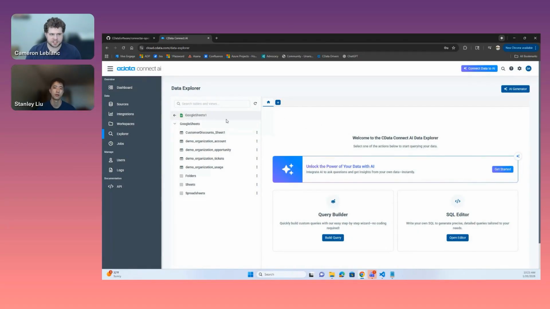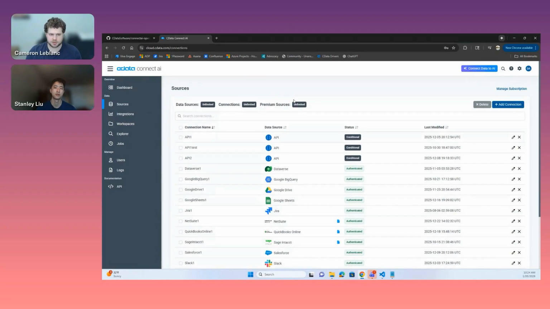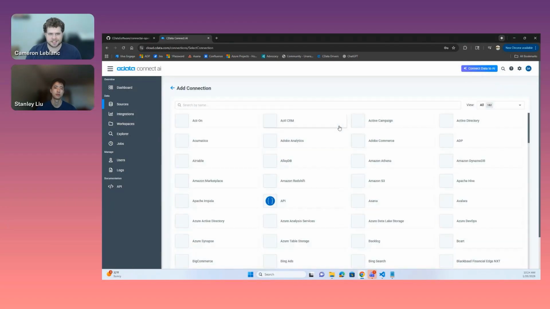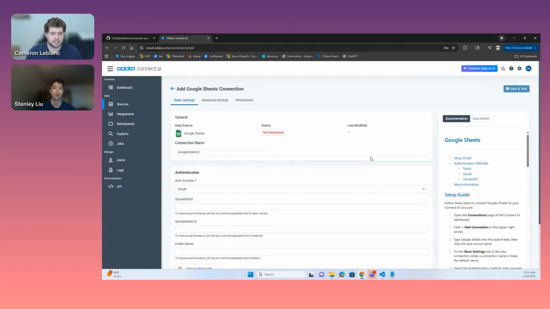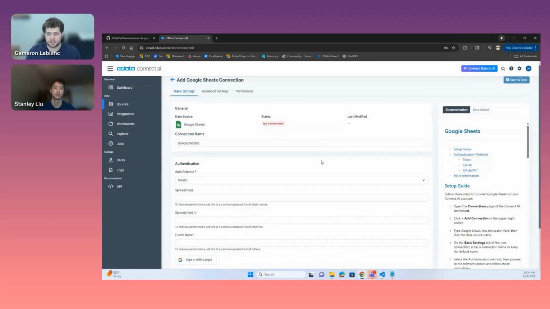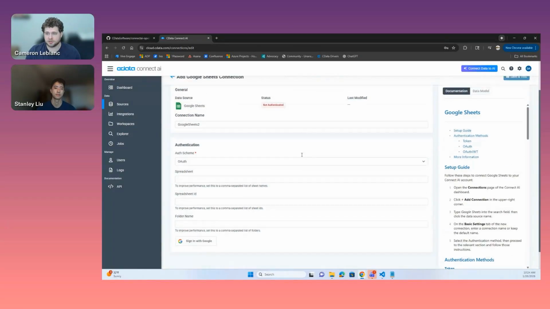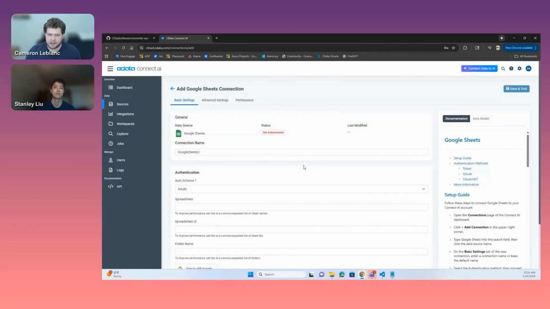Once you configure that connection to Google Sheets, which you can do directly from our sources tab, and it's easy as going add connection, search up Google Sheets, and then authenticate using OAuth or your preferred secure authorization method. And then after you've connected to that sample Google Sheets, you're able to go ahead and set this up.